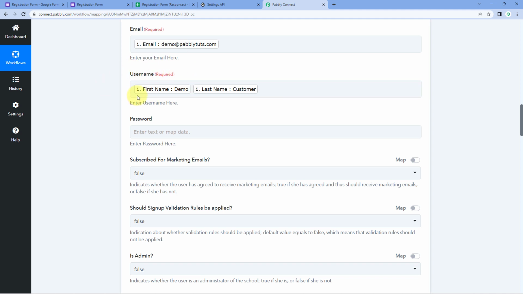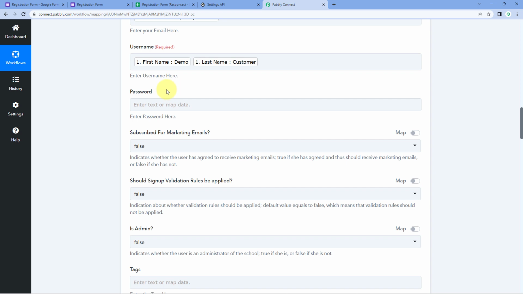After mapping the username, here you also have an option to generate the password for the users. But right now, I just don't want to generate the password myself. I want the users whom I'm adding or creating in my LearnWorlds account to generate their own password. So I'm ignoring this field for password and we are keeping it blank.